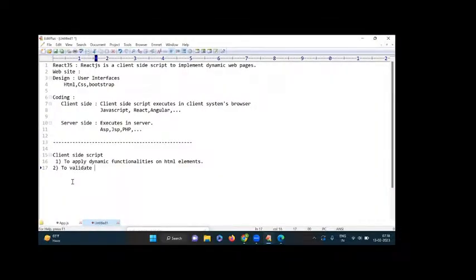Next one, to validate input controls. So input controls validation point of view also we are using them. I want to check whether a text box is empty, whether password and retype password are matching or not, and whether the email ID is in a valid format. I want to display these types of validations. Then also we are using these client-side scripts.